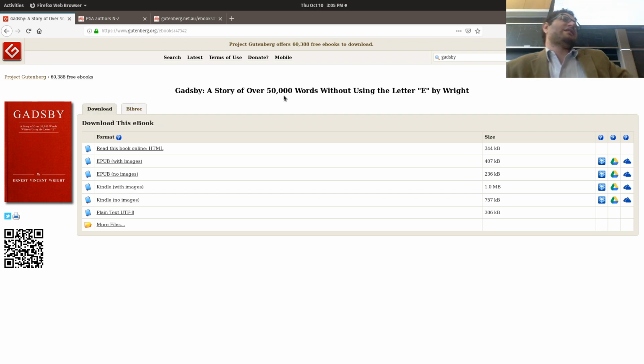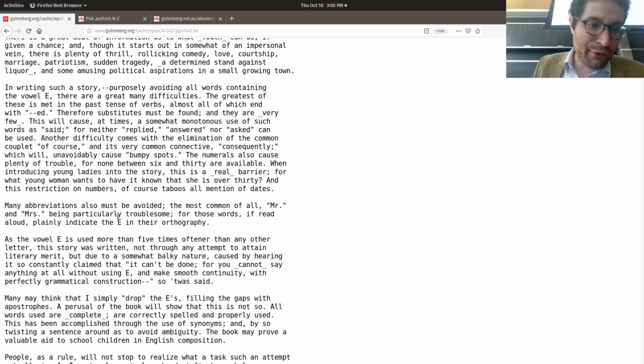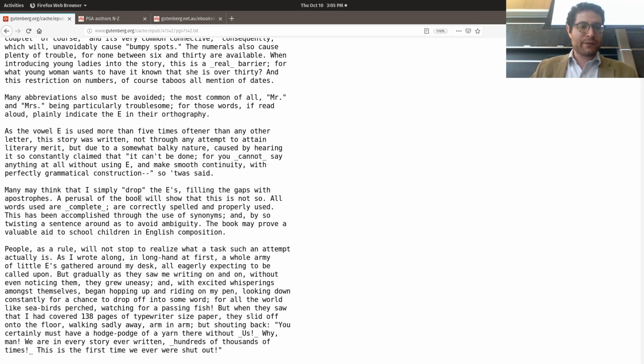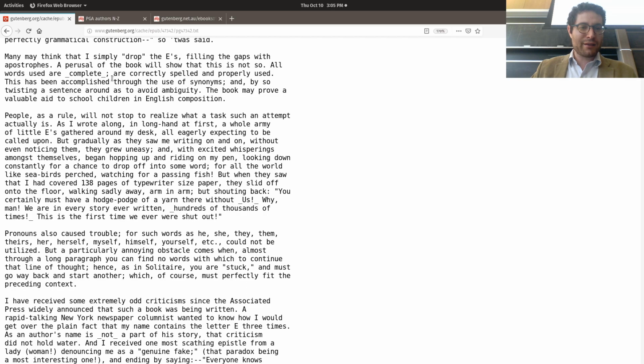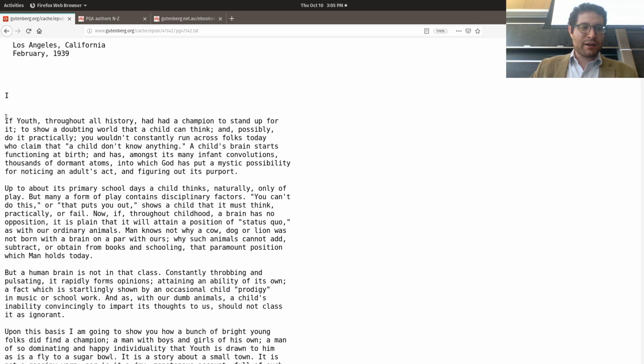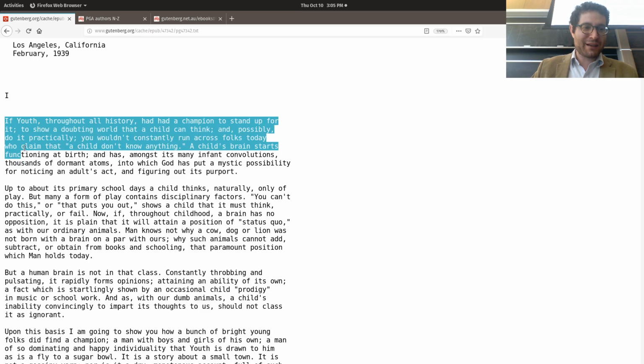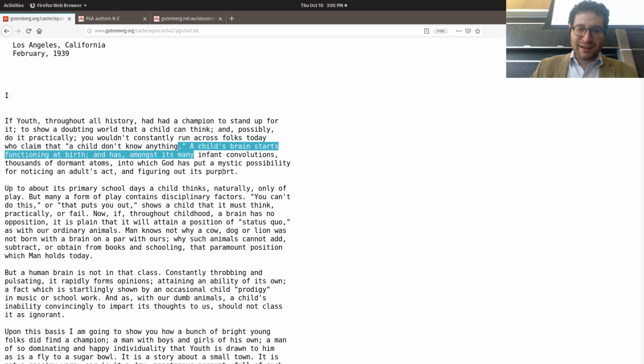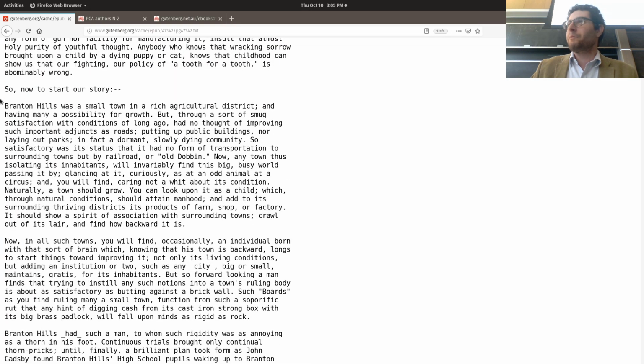E is the most common letter, and this is an example of what we call constrained writing. This is a novel that doesn't use E at all, even though it's used a lot. So here's how it goes. If youth throughout all history had a champion to stand up for it, to show a doubting world that a child can think and possibly do it practically, you wouldn't constantly run across folks today who claim that a child don't know anything. So this is an example of constrained writing.